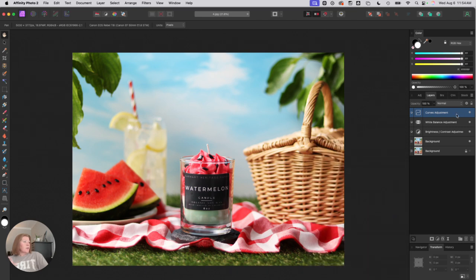Now what we're going to do with the curves adjustment selected, I'm going to go down here and add a mask layer to it. Right now, the whole image has this adjustment applied to it. What we're going to do is click on that mask layer, and I am going to use Command I, and essentially that's going to reverse it, and it's going back to what this looked like before we made the adjustment.